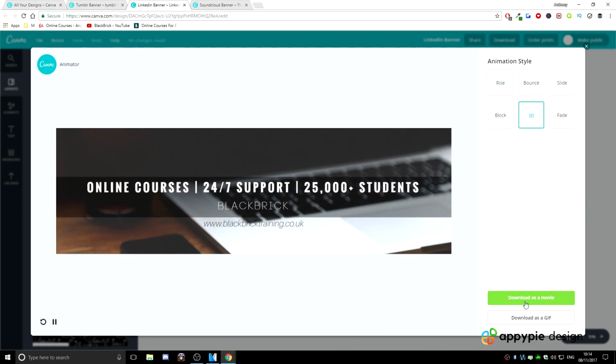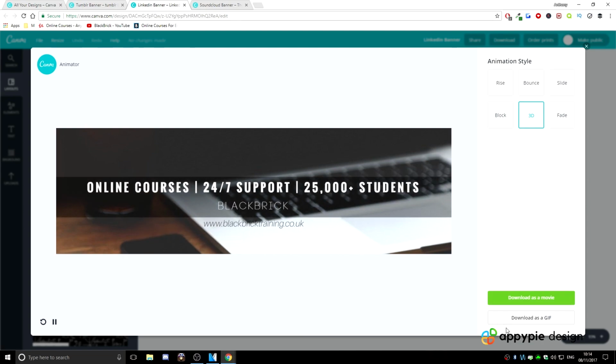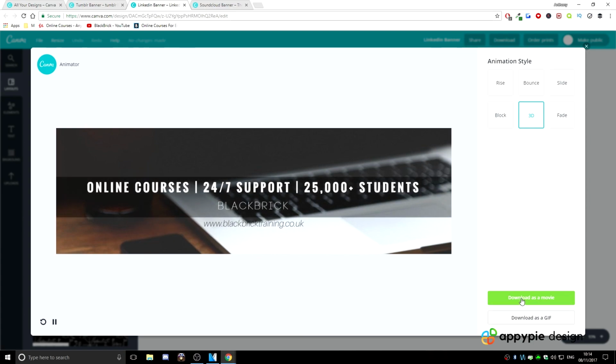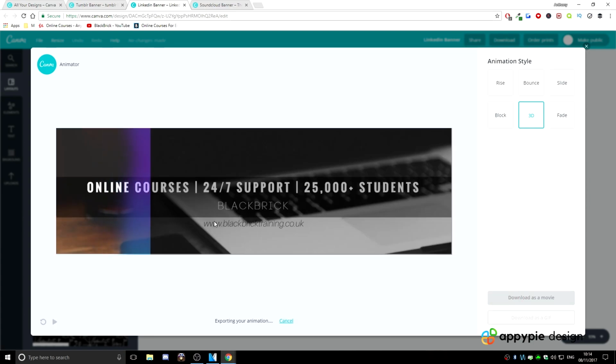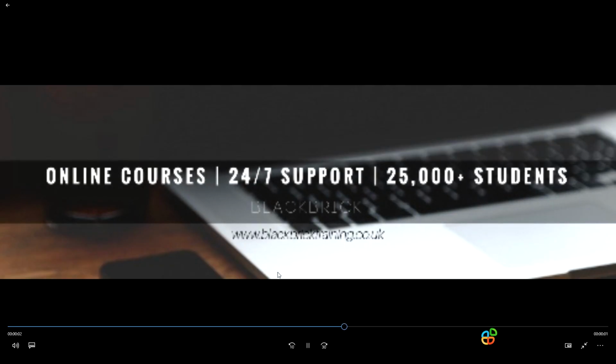Hit either download as a movie or download as a GIF. I always prefer to download it as a movie, as of course you get a MP4 file format, but if you download it as a GIF, you get a .gif file format. So yeah, I'm just going to download this as a movie. It's just going to scan through the file, and once it has completed the scan, it will show up in your downloads, okay? So there we go, it has scanned, and here it is. So that is it. Okay, fantastic.